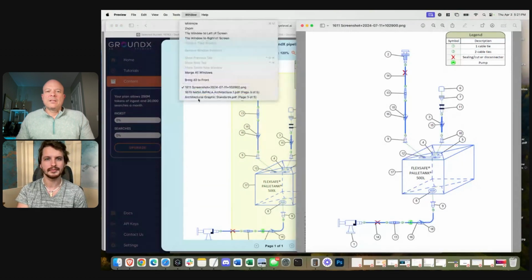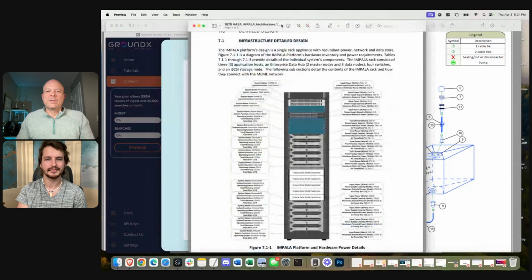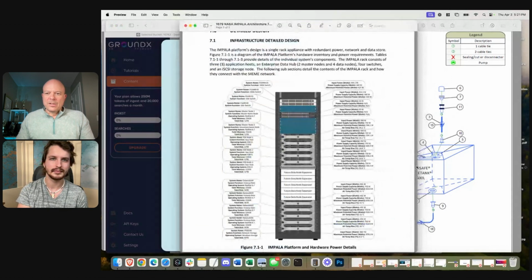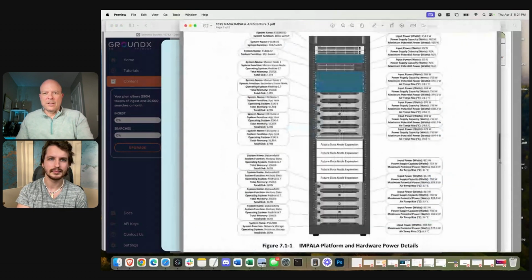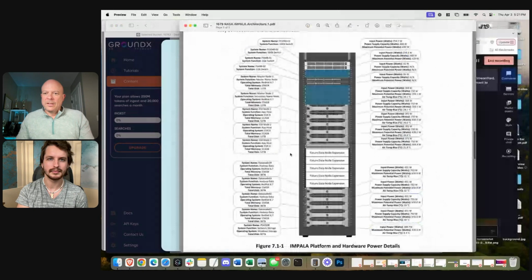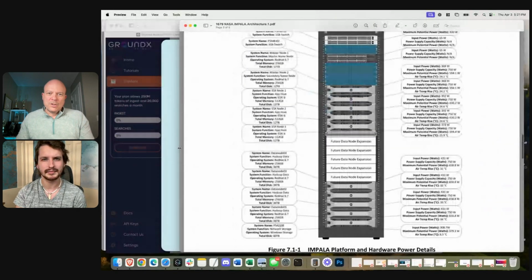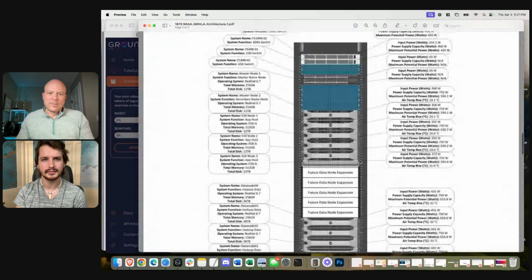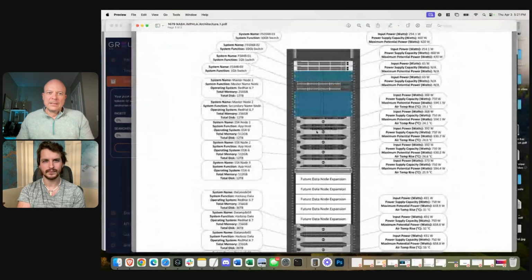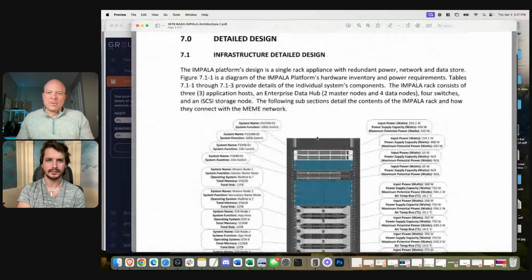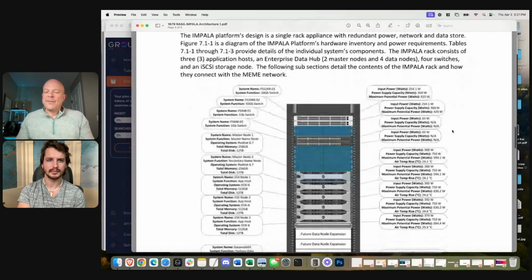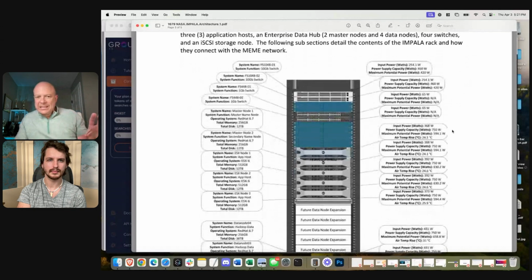This one's pretty cool. Let me stretch this out. Let's get rid of this one so it doesn't get in our way. This is a page from NASA, from some architecture called IMPALA, basically a rack in their data center. And there's obviously a lot of density to this. It's kind of a nightmare, the density itself.